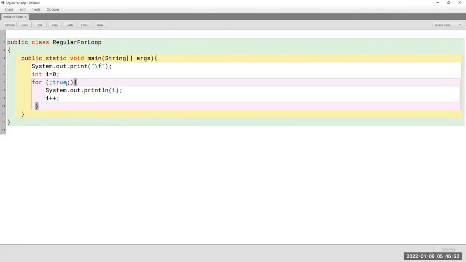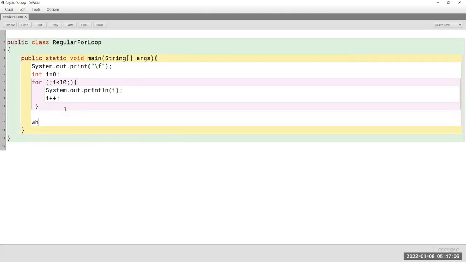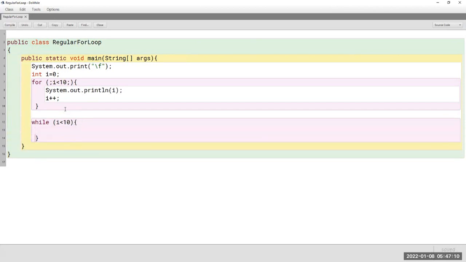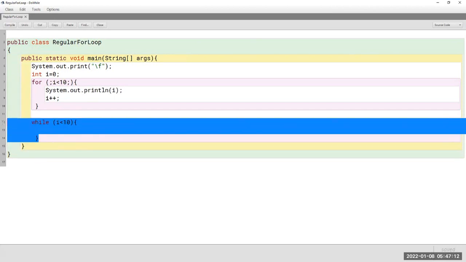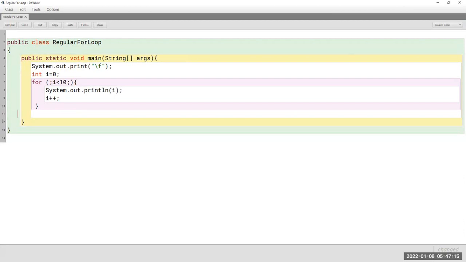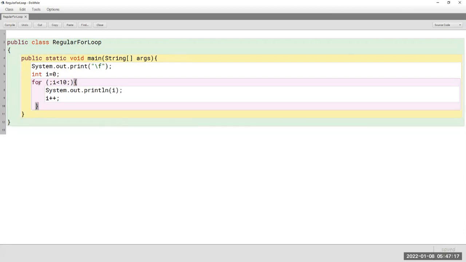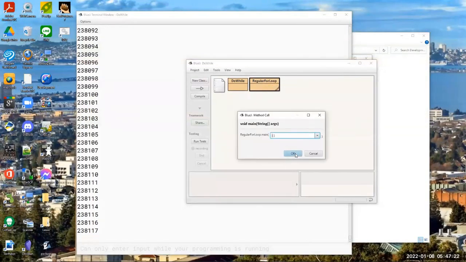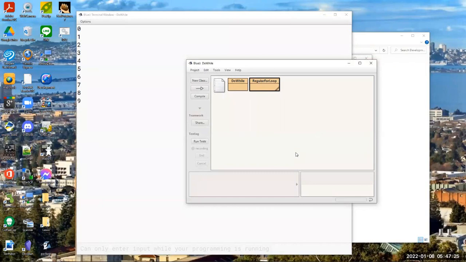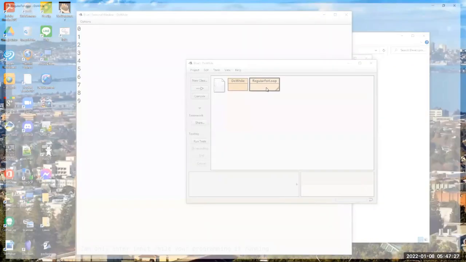So we must have some condition to terminate it. We say I less than 10. So I equals 0, and this is actually the same as while I less than 10, do this, and you have the I over here, and I increase over here. So this is similar to a while loop. So compile, and that's wrong. Basically, a for loop and a while loop are the same thing.